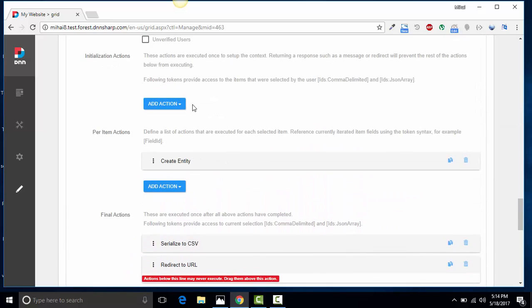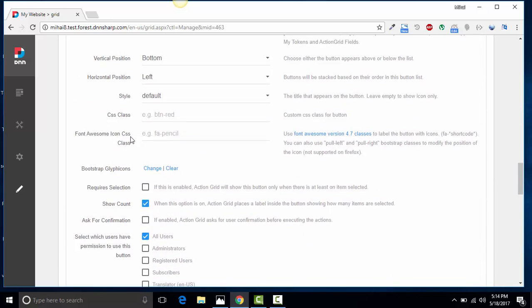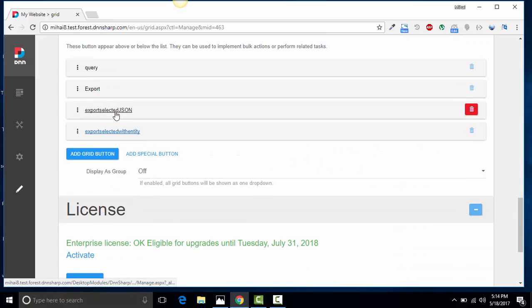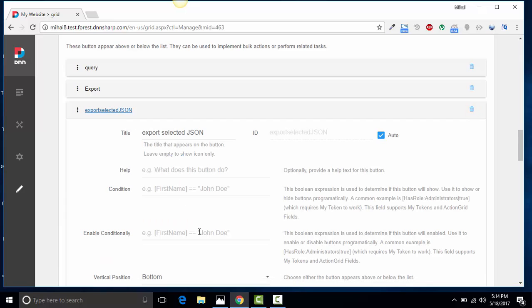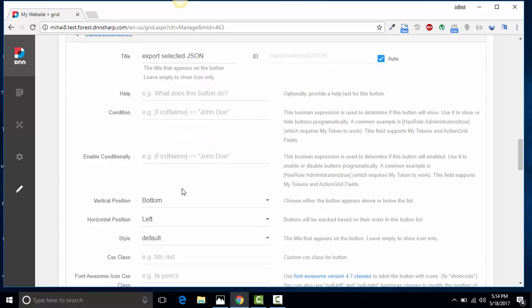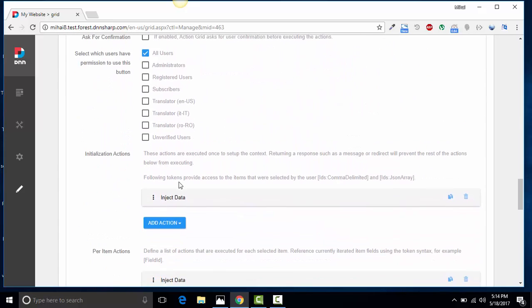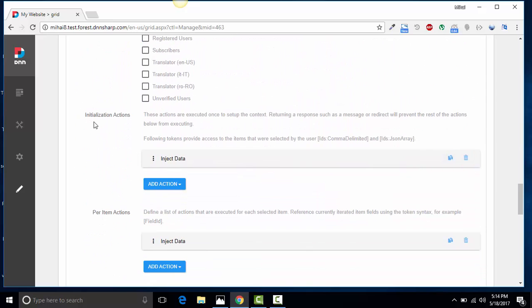The second one, with the same result, the same output, is a little bit difficult to achieve. Export selected with JSON. Instead of easily adding values to the entity with the create entity action, you can build a JSON with that information. Let me show you how I did it.